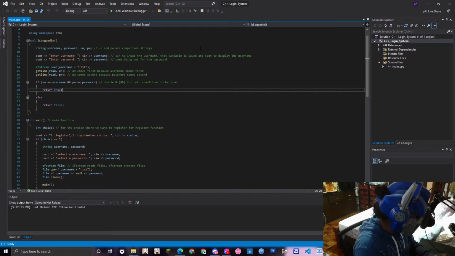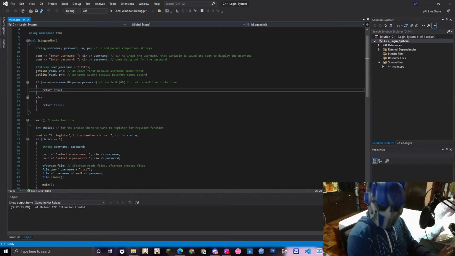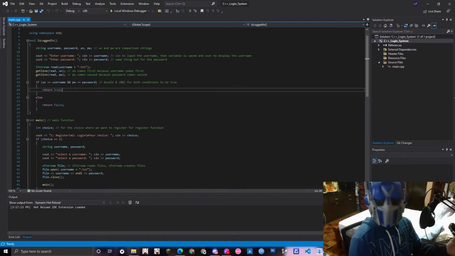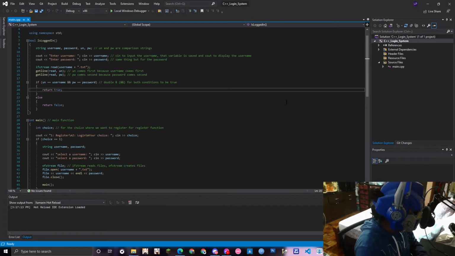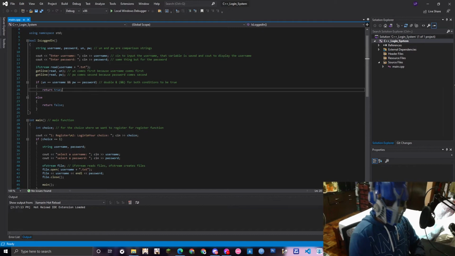Next, we go to ifstream read. This reads the text file that is created from the username and password. This is so that you can read or access your account later, because the text file will appear in the search folder. Next, we have getline, read UN, and read PW. Read UN will read the username, and read PW will read the password in the text file.